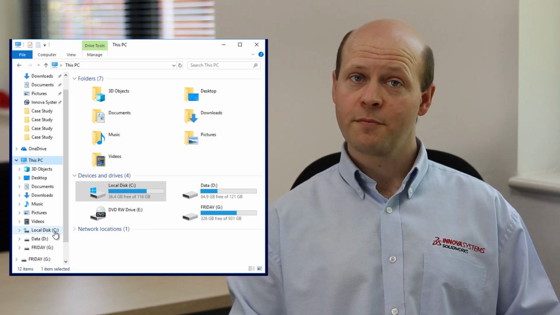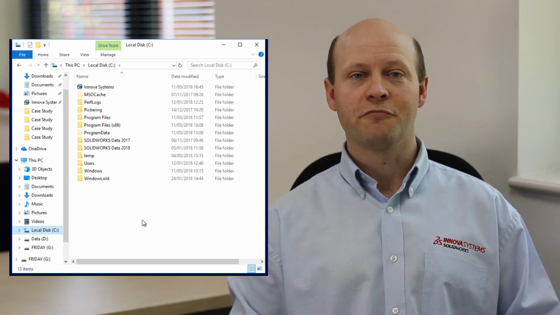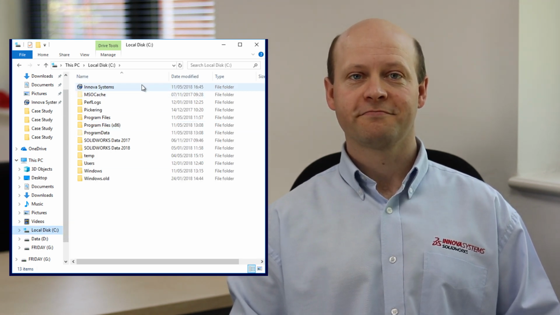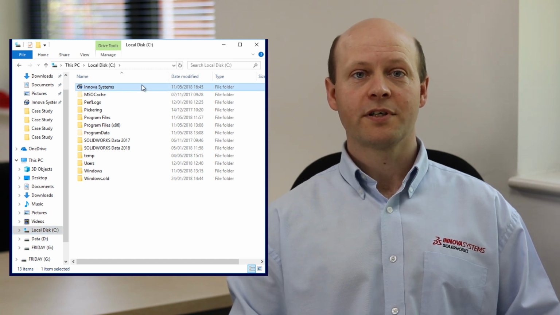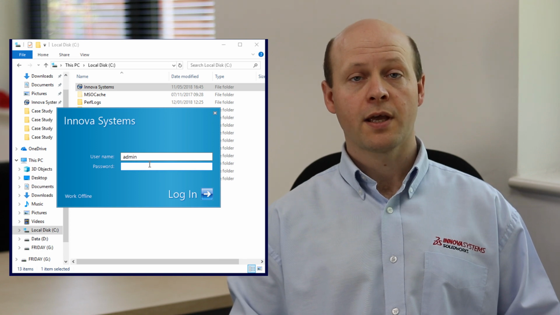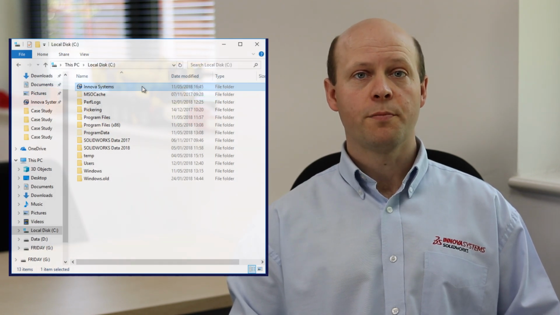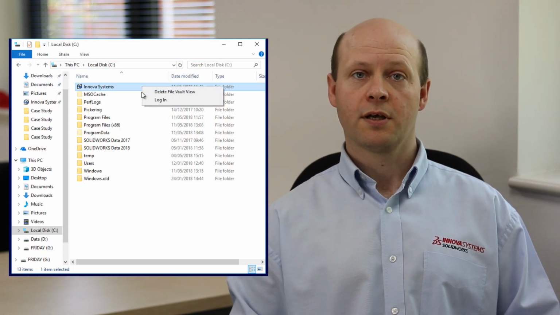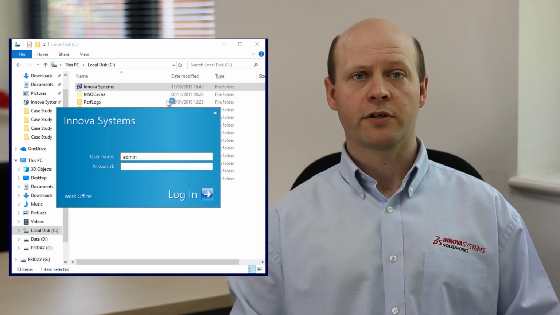If you followed our recommendations, then the local view will be in the root of your C drive. To access the vault, double-click on the folder with the PDM icon, and the login box will pop up. If the login box doesn't pop up, you may have cancelled a previous login attempt. In this case, right-click on the vault icon and choose Login.